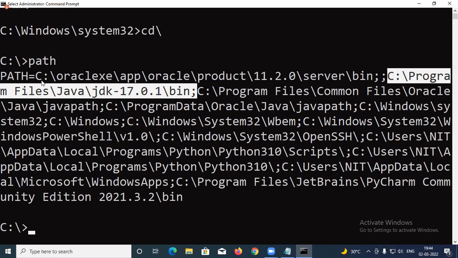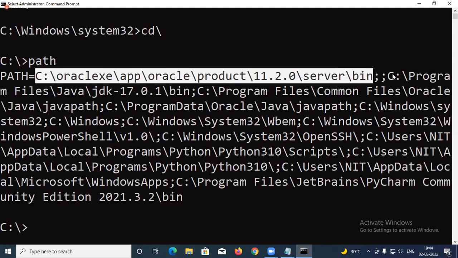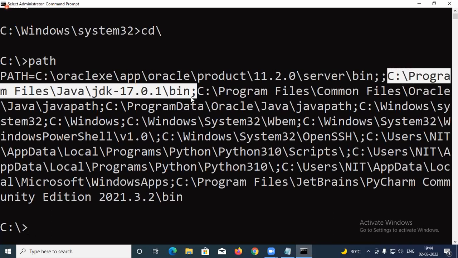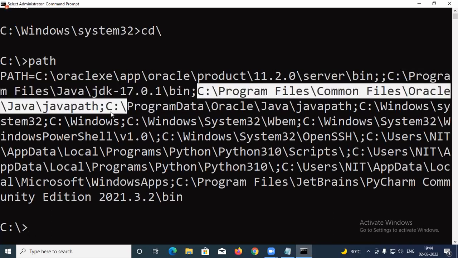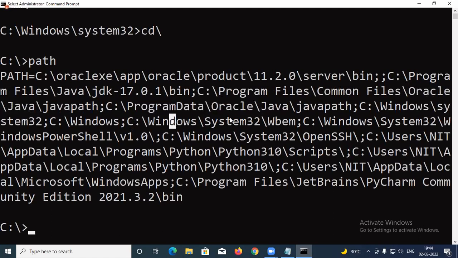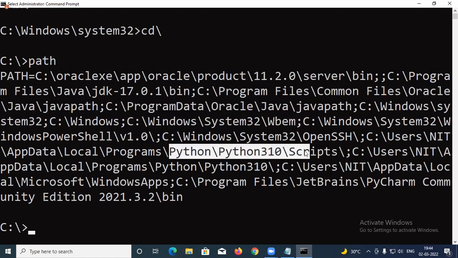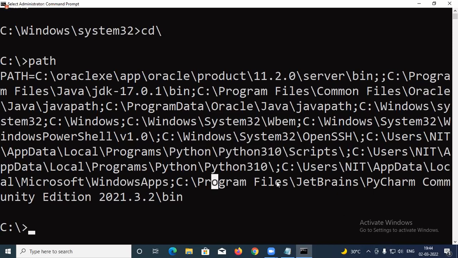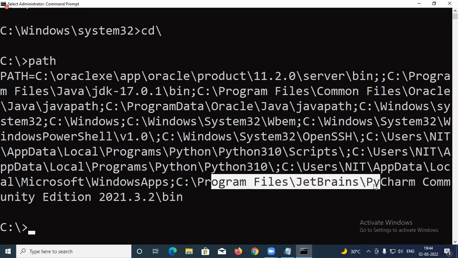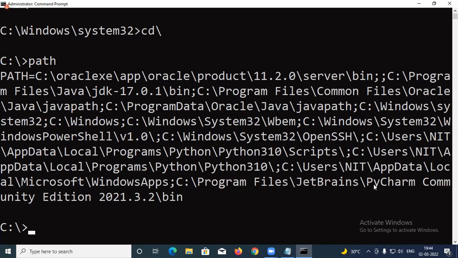Now see, it is the Oracle software path. It is the Java path. It is the Oracle-related drivers path. It is also related to that only. It is the Windows path. See, here is the Python software path. Here is the PyCharm software path. So many other software paths like this. So these many lines of path are there.